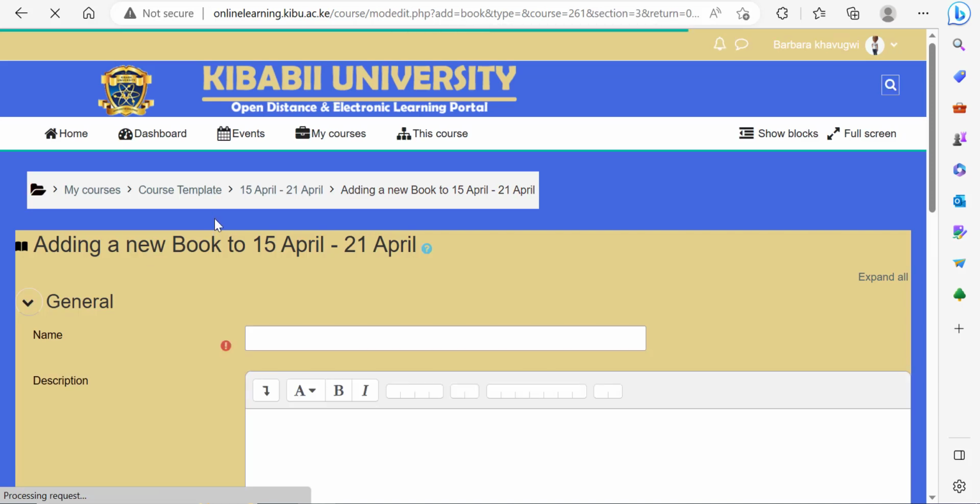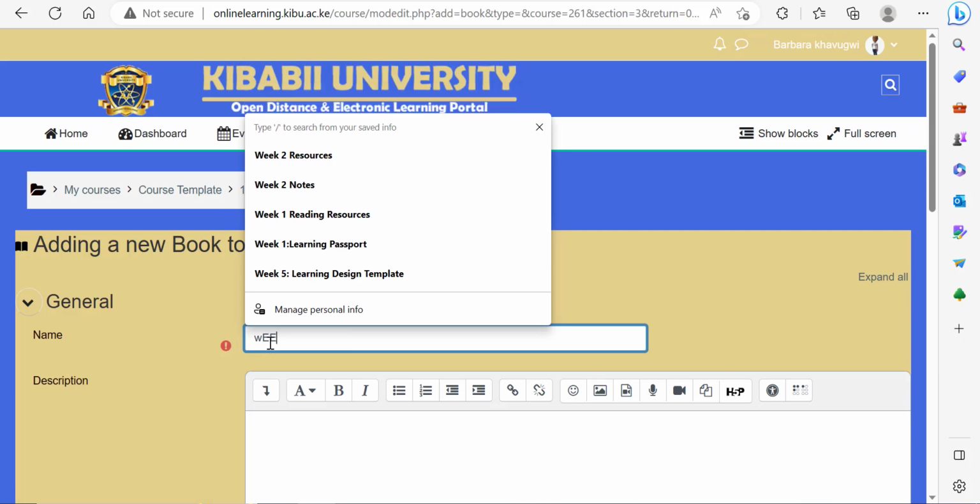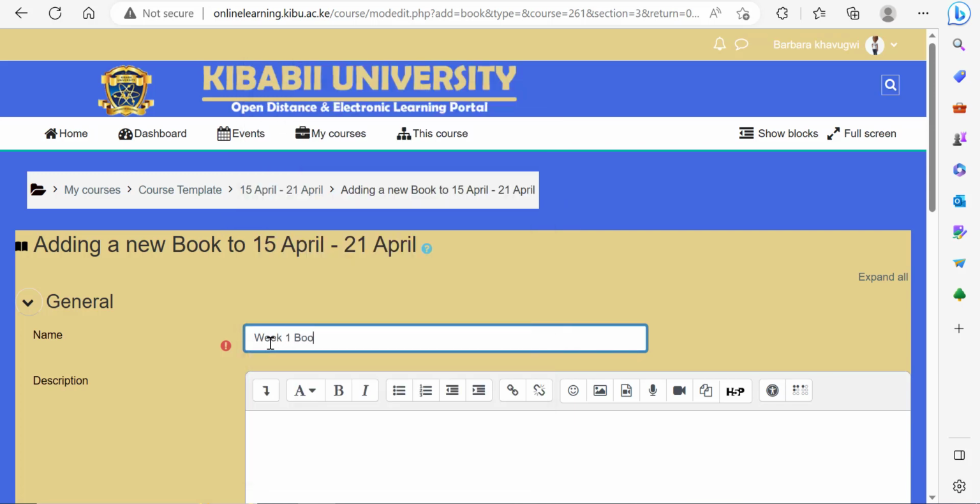Let's give our resource a name. So in this case, it will be the Week 1 book resource. So my resource is in Week 1, so it's the Week 1 book resource.